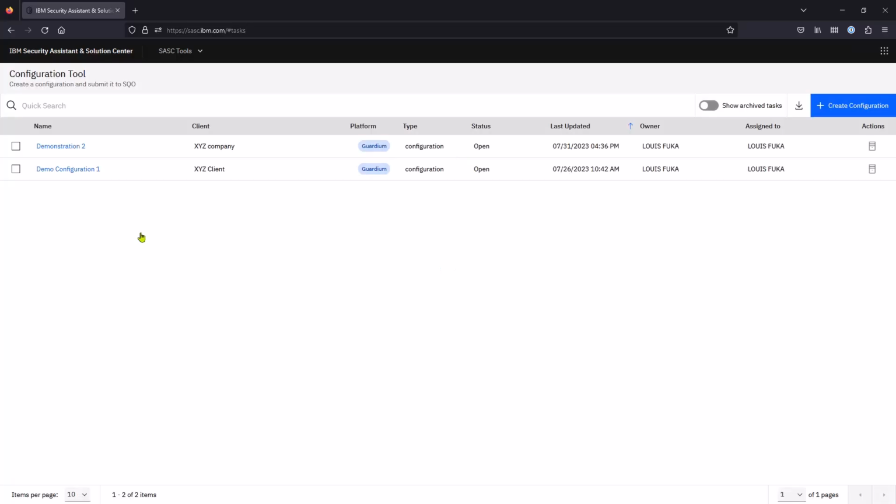This is both a starting point to create new configurations and a repository for previously created or archived configurations. There is no limit to the number of saved configurations you can have. There are several features, including a quick search option to find saved configurations, an archive feature to remove configurations from display without deleting, an option to export a configuration to an Excel spreadsheet format, and an option to create a new configuration. Now create a new configuration.